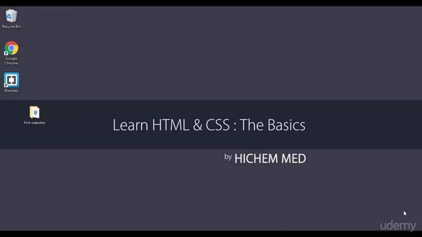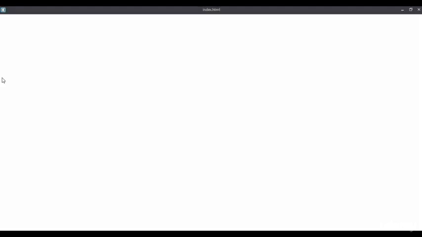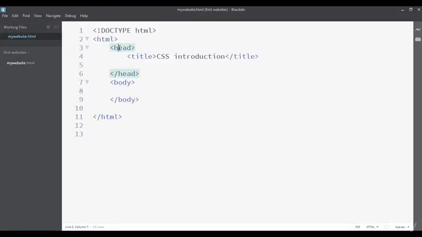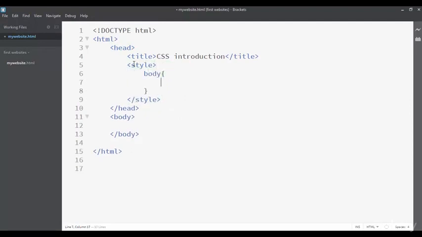So let's open the text editor and have an example. So within the head element, let's add a style element. So if I save it out and click on live preview, so now the web page has a black background. In the next course, we'll learn the syntax of CSS.